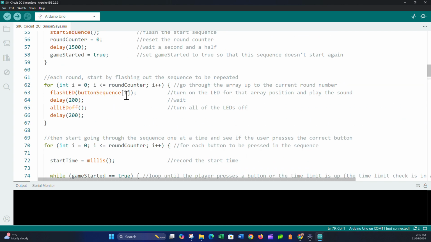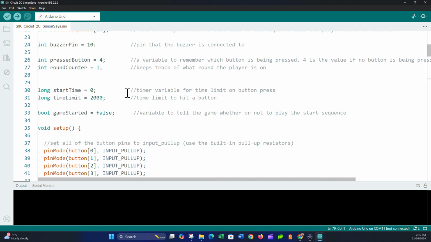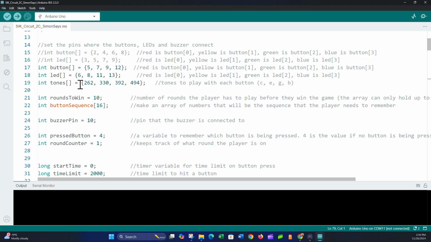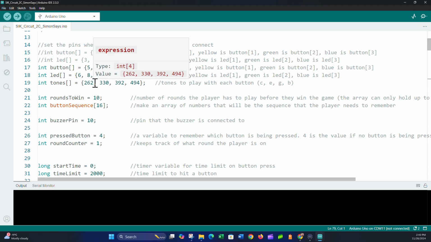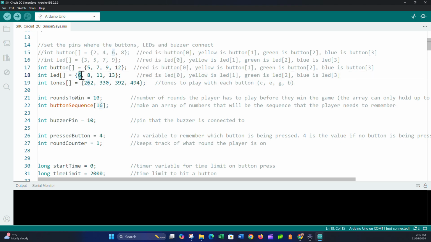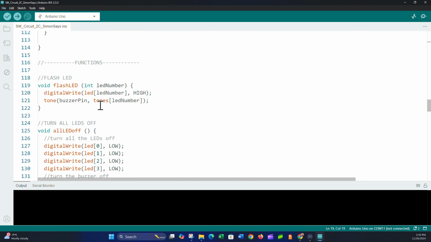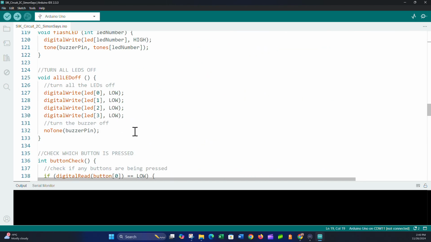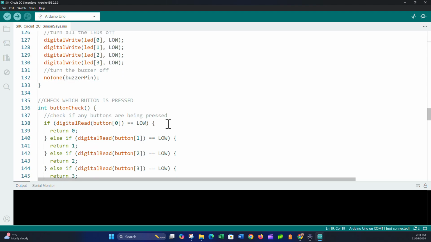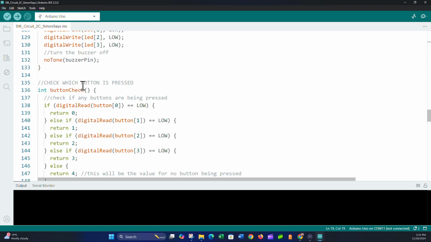And again, what does that mean? Well, the tones array again has the same number of elements as both the button and LED array, so we're basically going to turn on the LED associated with the button that you pressed and also play the sound or the frequency associated with that button. And then turn off all the LEDs. We're just doing a digital write of all the LEDs low and turning the buzzer off using the noTone function.